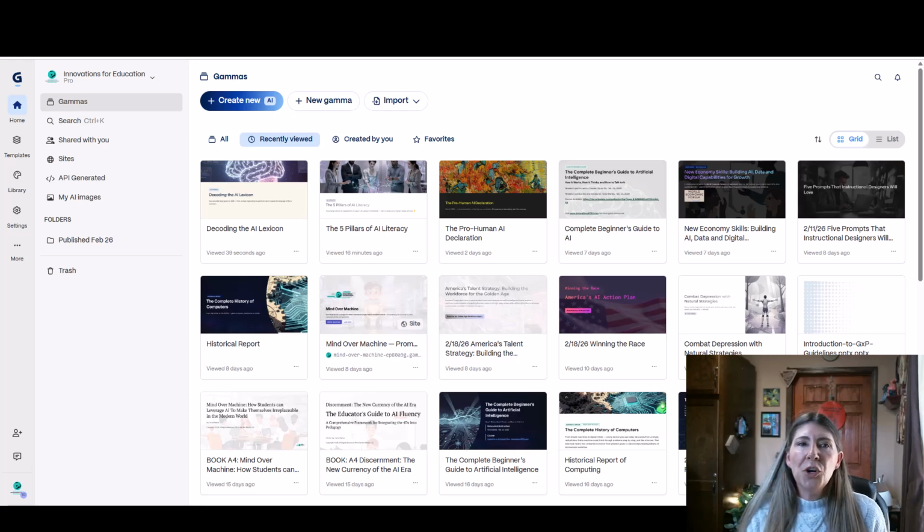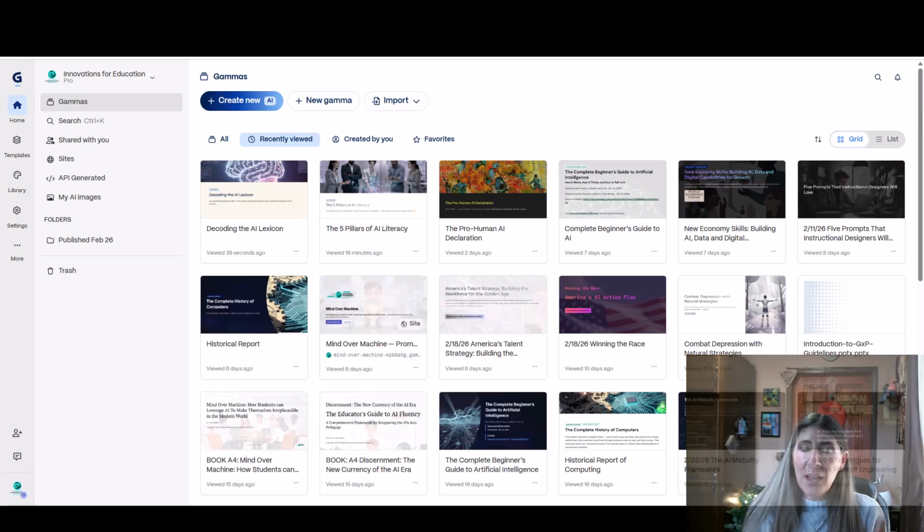So today I want to show you a really cool program I discovered called Gamma. A Gamma is simply a nicely designed file. This file can be a presentation, it can be an ebook, it can be a website, it can be pretty much anything you want it to be. A Gamma is just simply a nicely designed file. I'm going to show you how to make them with AI.